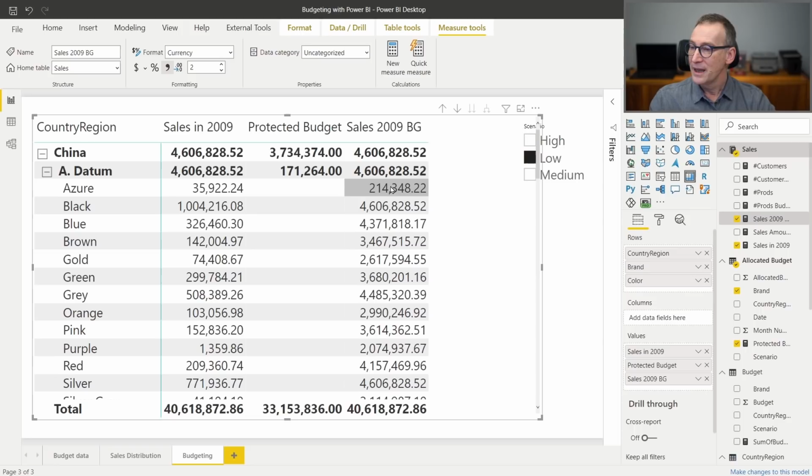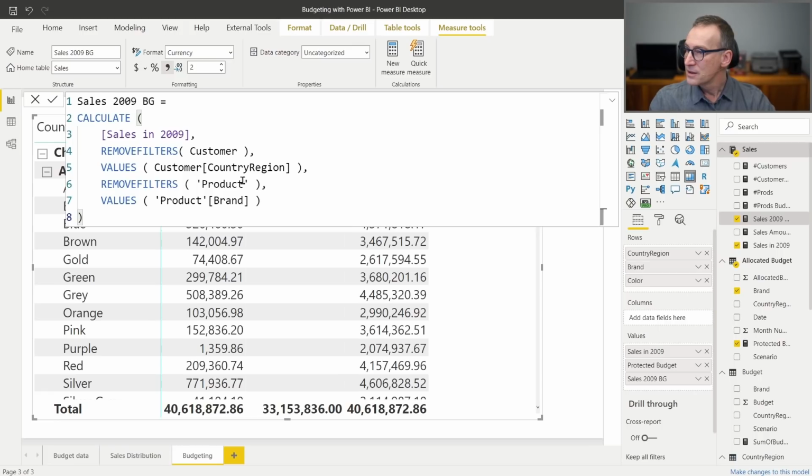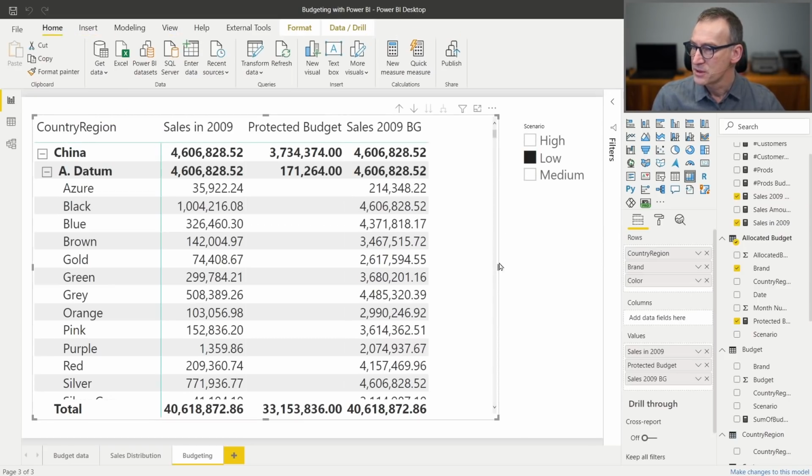Put it here. And it's just wrong. Why that? Let me see, sales in 2009 at budget grain. Remove filter, values of product brand. That's kind of weird because I wrote this code a ton of times and I know it works, so that should be something different. The code seems correct. So there should be something different.